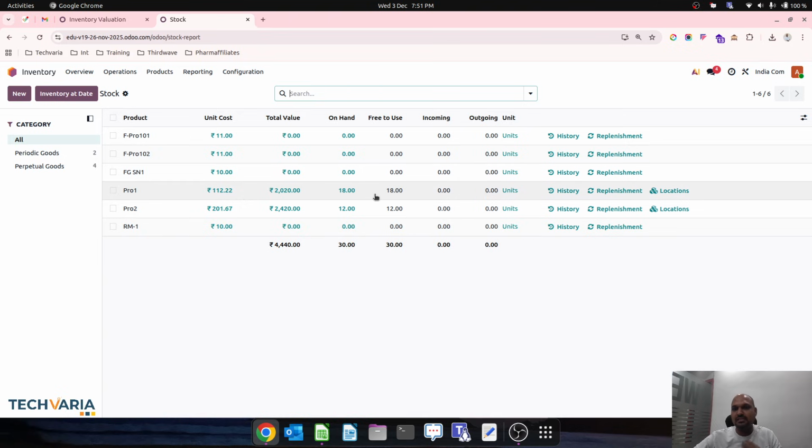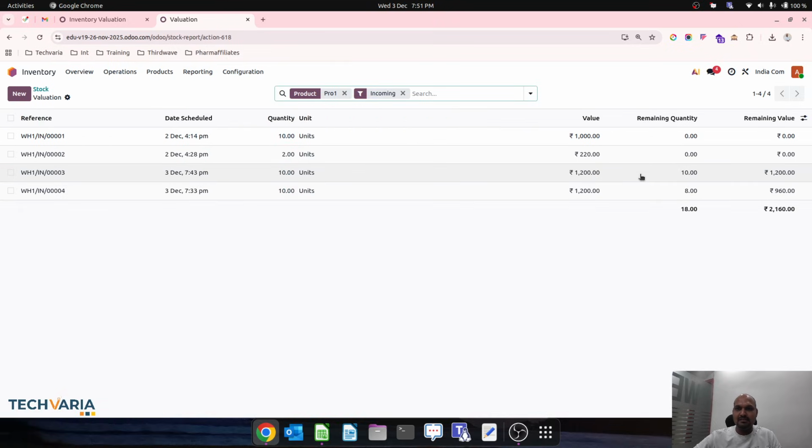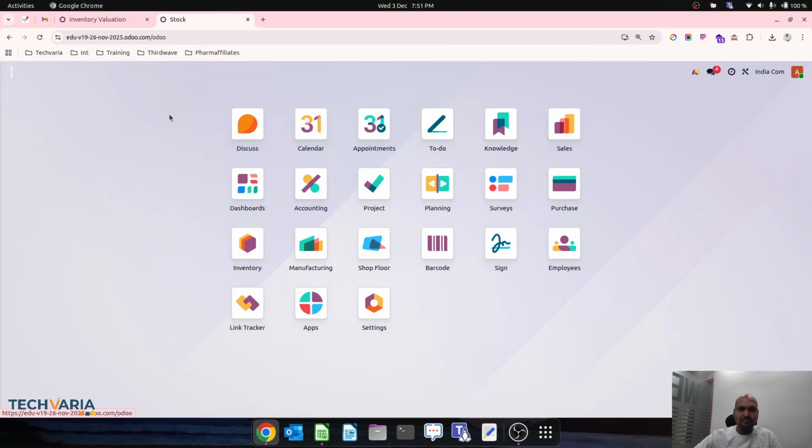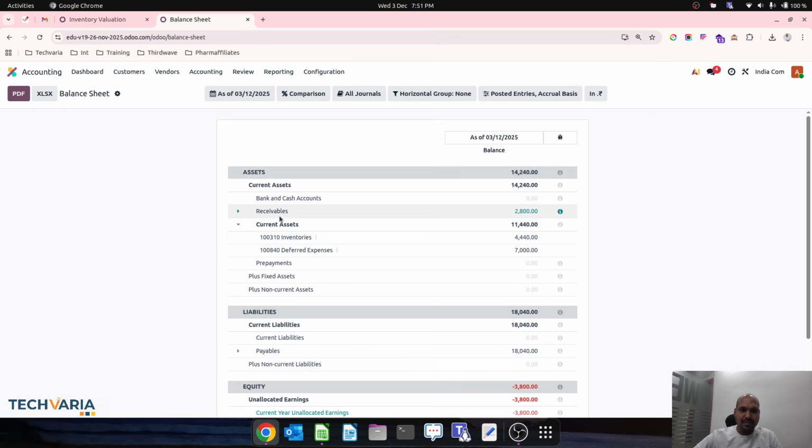This is the identified primary unit cost, which is averaged out but not exactly on the FIFO basis, because over here I can now see the value of all the goods with remaining quantity. So this is showing me the exact inventory, and this one also shows me the exact inventory. So I'm matching 4440 with my balance sheet inventory, which matches exactly.